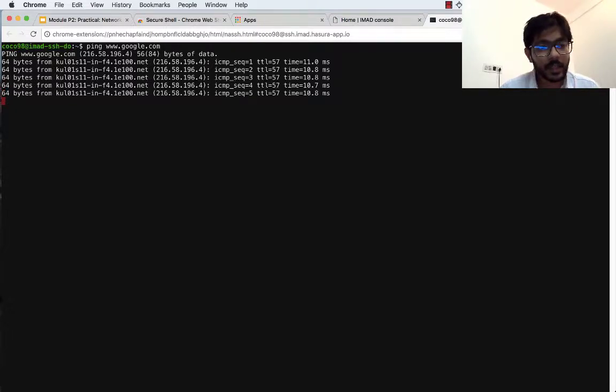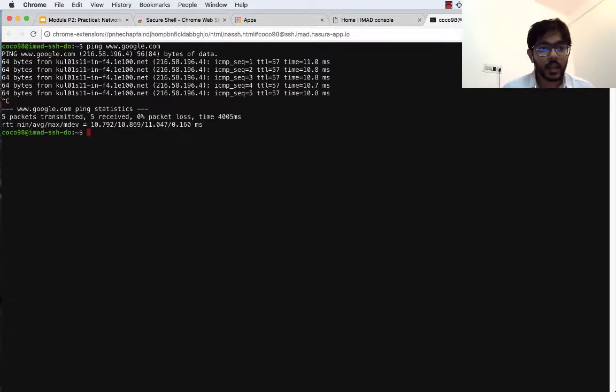I wait for a little bit and I press Ctrl+C to stop the output. Let's look at the output of what ping www.google.com gives us. The first thing that ping says is that it's pinging www.google.com, which it has resolved to the IP 216.58.196.4 with 56 bytes of data. It then says that 64 bytes of data were received from this particular host name, which was representing google.com, and this response was received by us in 11 milliseconds. Another ping request was made and a packet was received, which was again 64 bytes in 10.8 milliseconds.